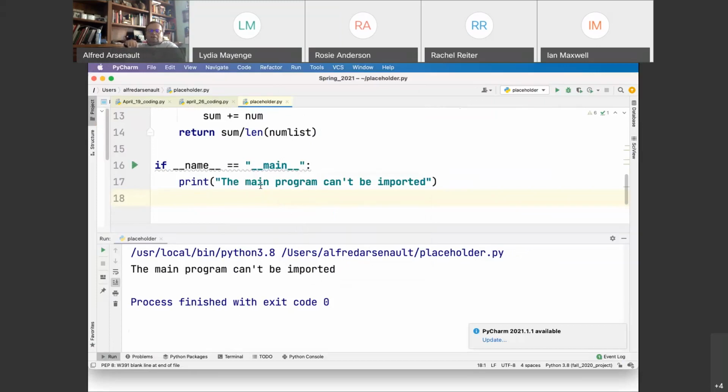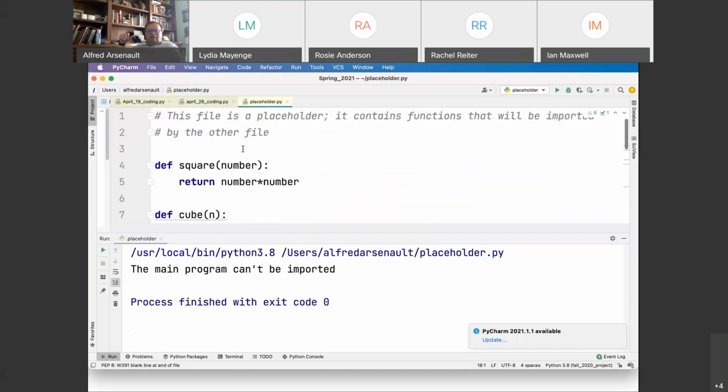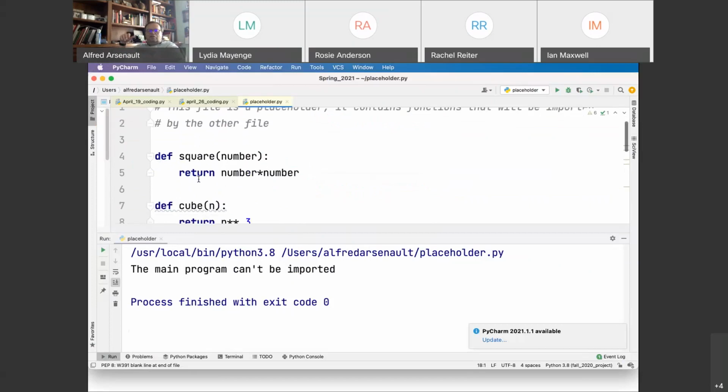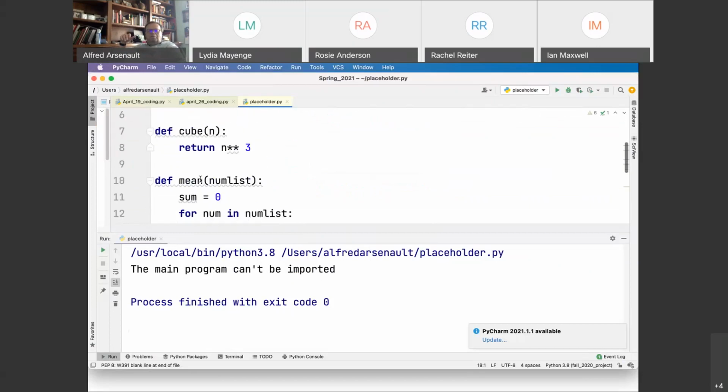If I cared enough, I could write some code in the main program that exercised the functions above, but I don't want to do that because that's not the focus of the lecture. We'll worry about them later. The point is that placeholder exists and it has these functions in them, square, cube, and mean.